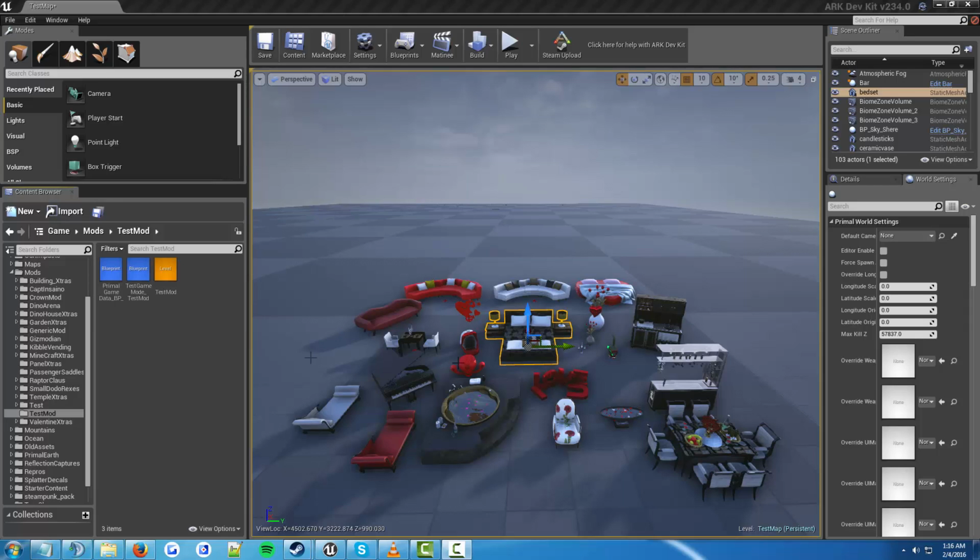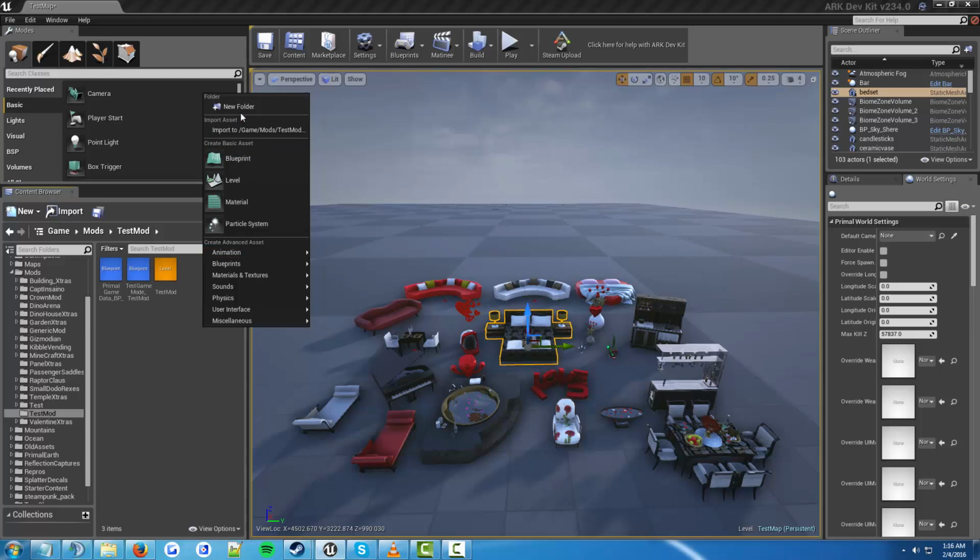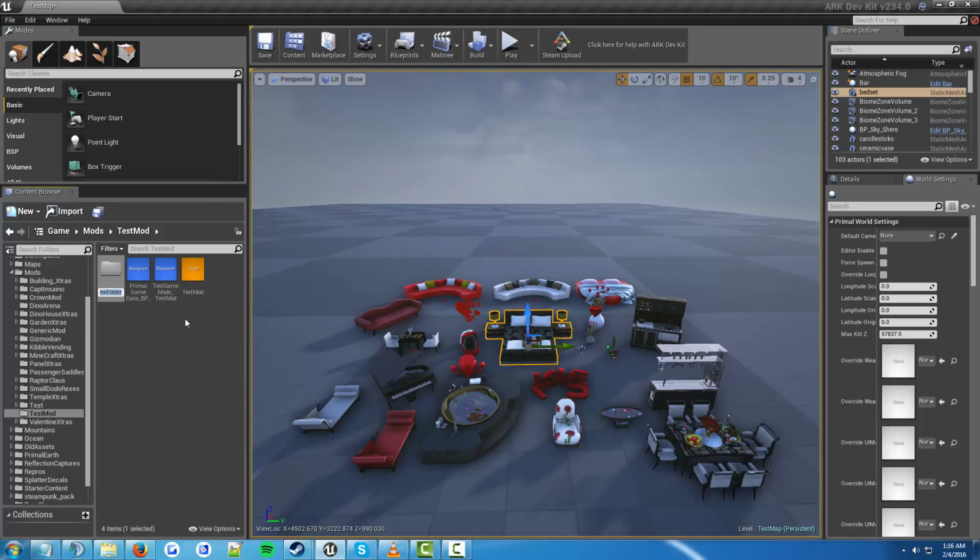Alright, so first thing we want to do is go to our test mod folder, or the mod folder that we made in the last video, whatever you named it. We're going to right click and create a new folder, and we're just going to name it table, because we're just going to make a table for today. You can name this whatever, it doesn't matter. Then we go inside the folder. You notice that there's nothing there.